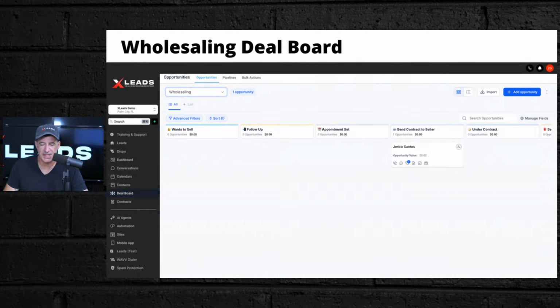This is the wholesaling deal board. It goes left to right: wants to sell, follow up, appointment, send contract. As you slide these over, if you fill out all your contact information, it has to have data, it will automatically fill in contract dates, amounts, addresses, everything. It's absolutely unbelievable. And this is what will build your main dashboard so you can see what kind of income potential you have with the deals you're working.